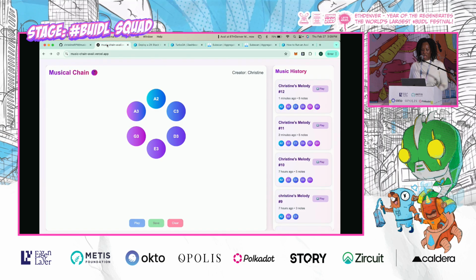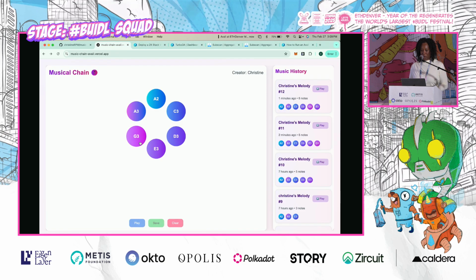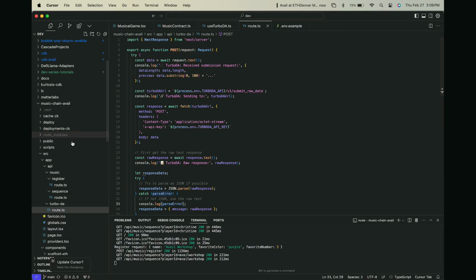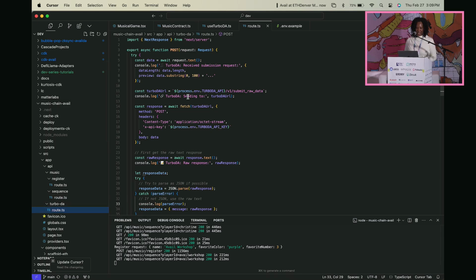All right. So to back it up, what I was going to do next is go through the code and show you what's going on under the hood. I love Cursor. It's great. It has amazing AI tools to help me build out faster. But what's really cool here is the simplicity of connecting Avail via Turbo DA.